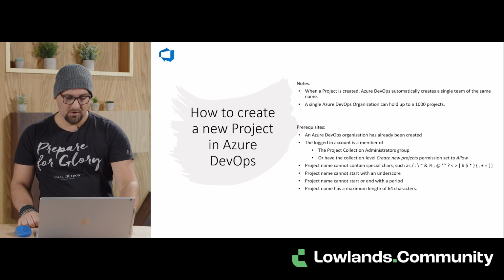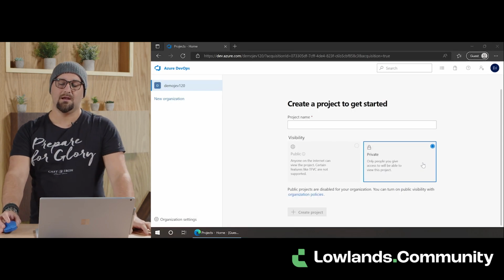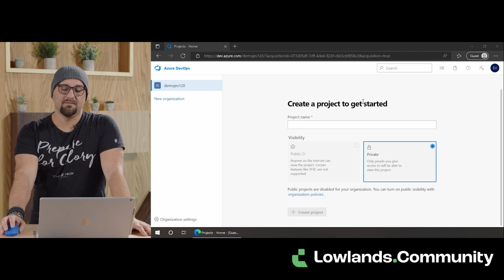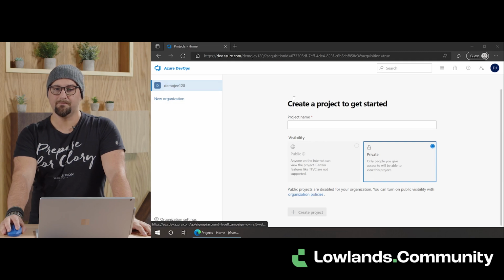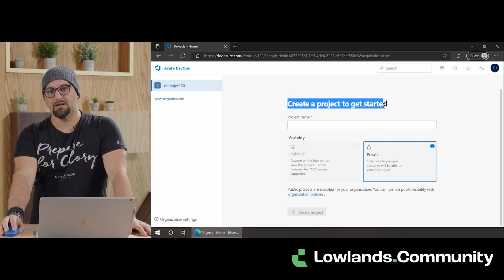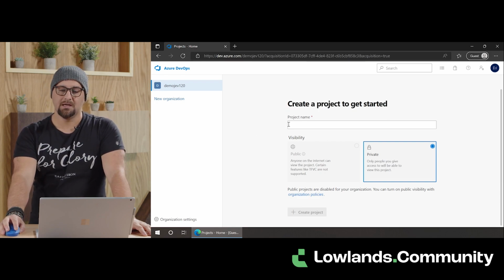So with that out of the way, let's jump in, and we're going to continue where we left off with the previous session about the organization. We have the organization ready, and the first screen that we're going to go through is Create a project to get started. There's something interesting with this screen, because actually it's lacking a couple of options.